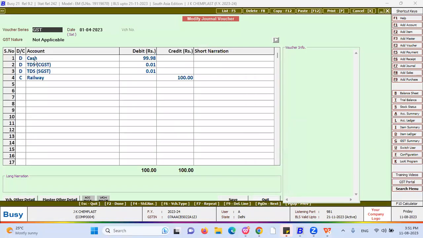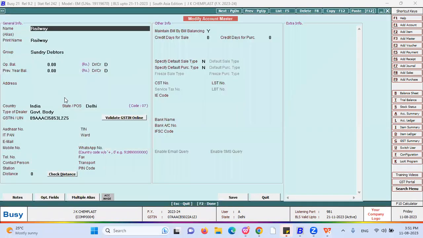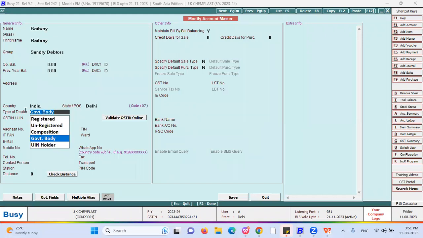Here on the debit side I have selected cash, TDS CGST, and TDS SGST. This is the value, and this is applicable for a government body. What is a government body? It means any entity that belongs to the government. You have to select that from here, under type of dealer. Then only the TDS will be charged. Otherwise, it cannot be charged.